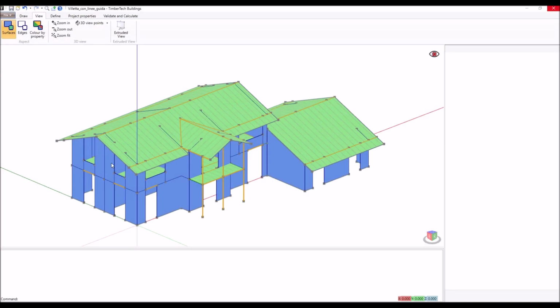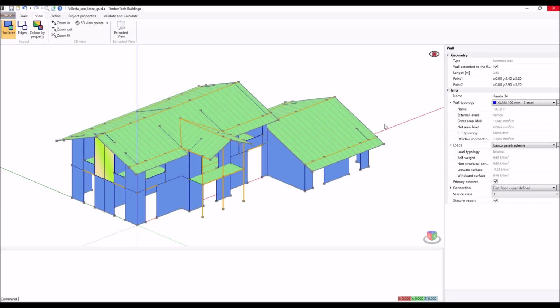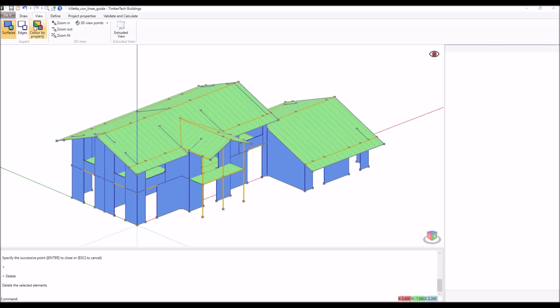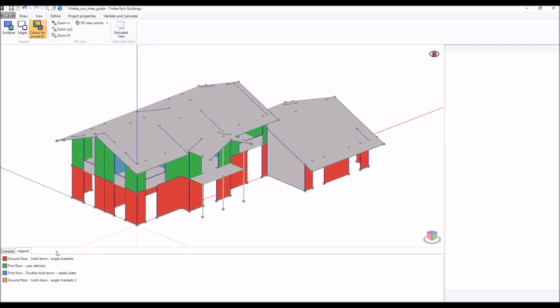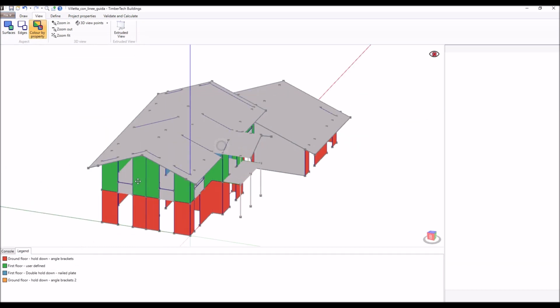As will be shown later, you can assign to each element some properties. These are shown in the right menu. For a quick check of the assignments, it is possible to use the function color by properties. This function, in fact, returns a graphical representation, in the global model, of the properties of each element. For example, you can view the type of connection associated with each wall. Each color corresponds to a different type.